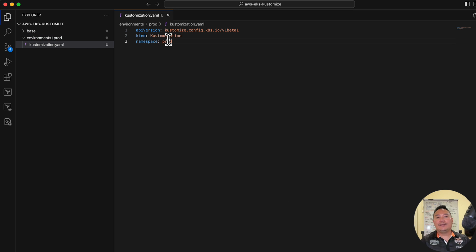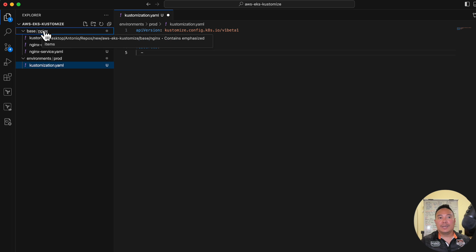Right off the bat, we can declare the namespace where we want the resources to be created in. So I'm going to put prod in there. And then I am going to do the same thing as we've done in the base. So resources. And for the resources in here, I'm going to target the Nginx folder in that path. So I'm gonna go down, that's environments, go down to the root, and then base, and then Nginx. And that should do it.